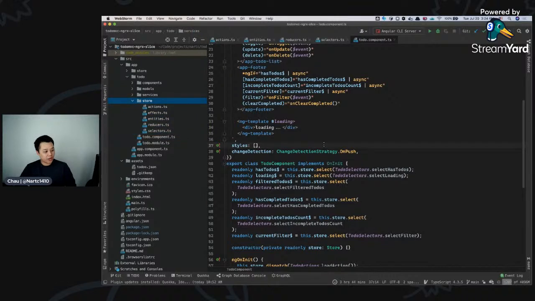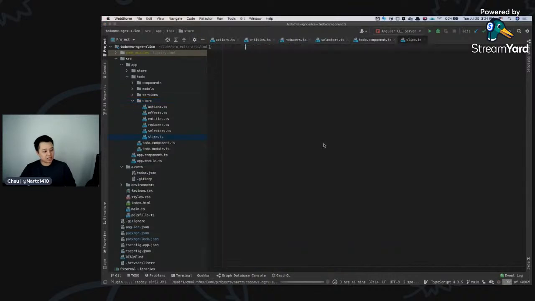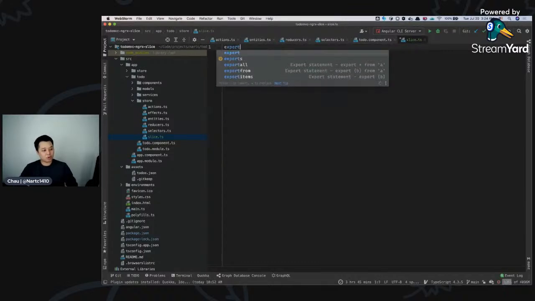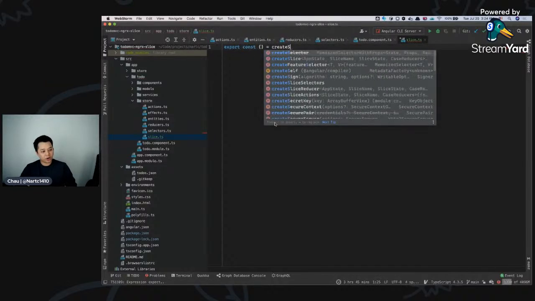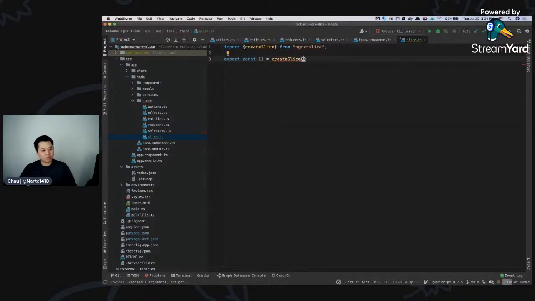Now we just go ahead and create a file called slice.ts inside of the store of the to-do. So we're going to have export const, and we just say an empty object for now. We're going to call the createSlice function from NgRx Slice. createSlice accepts an object with 3 required arguments. The first one is the name. So I'm going to use the name to-do. This is the to-do slice. It needs the initial state, and it needs the reducers.